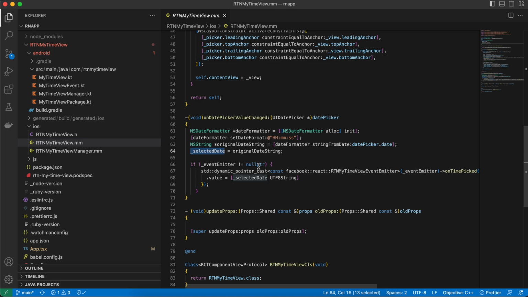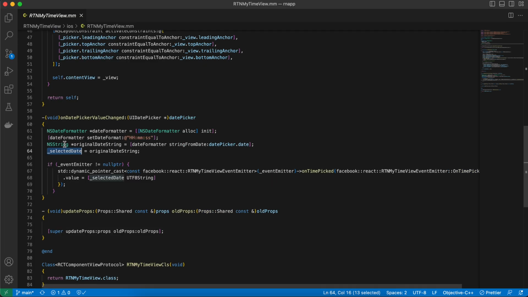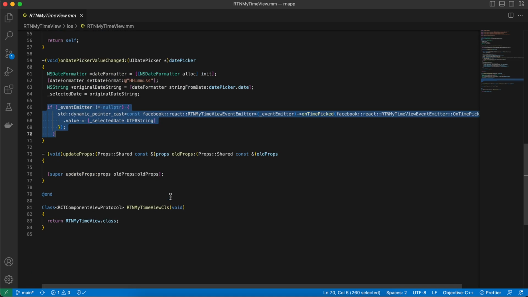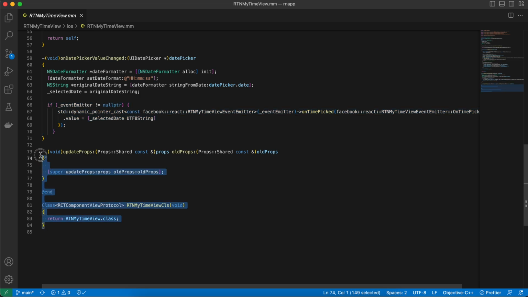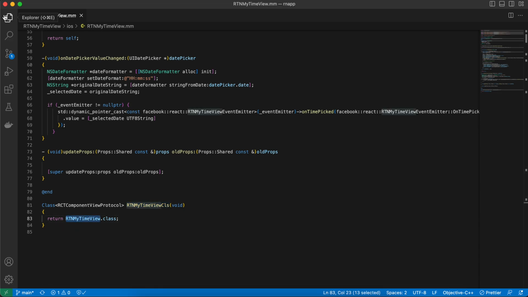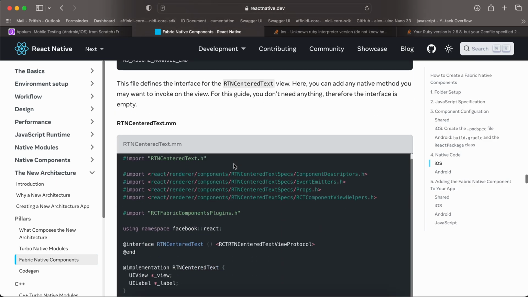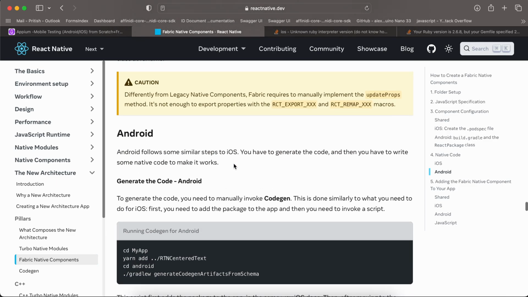And this first code is just for formatting your date. Once that has been formatted, we are assigning it to our selected date. And once that has been assigned, this code is used to send it back to React Native. So again, don't worry, the source code would be in the description. And all of this has been copied from documentation. Only thing that has been changed is this class name and class name. Okay, once that is done, the iOS part is done for now. Next we have to go to Android.